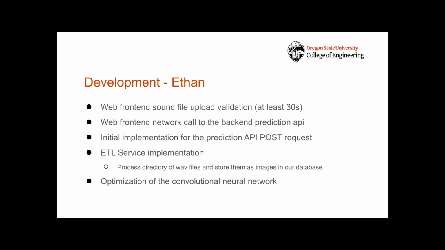Before our neural network is trained, we depend on this ETL service. Here I worked on processing the directory full of WAV files. As they're being processed, they're moved into a new directory. Those WAV files are converted into images and stored into our database. The last thing I worked on is the optimization of our convolutional neural network. Several experiments were performed, varying the number of filters and kernel sizes used in the different layers.